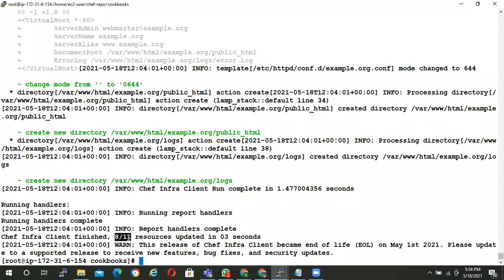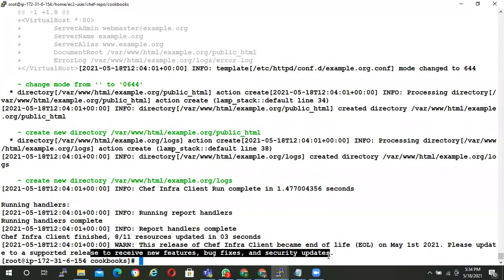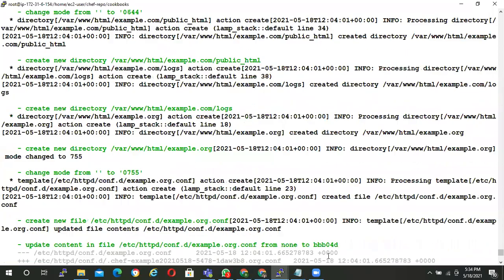So in total you used 11 resources, out of which 8 were processed. Yes. Please update. So it looks like the client has to be updated.